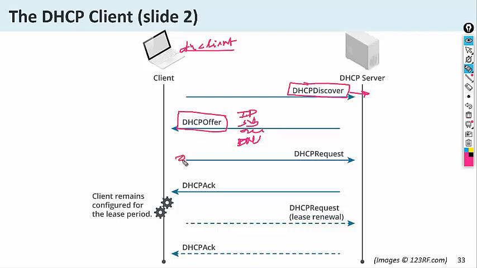So the client will say, yes, I like these details, please provide the same details to me. So the server will send the acknowledgement: yes, this IP address, this subnet mask, this default gateway, this DNS I have reserved for you, and I am going to make the entry in my pool. Okay, this IP address has been provided to this client.